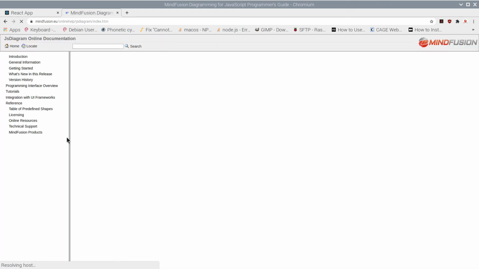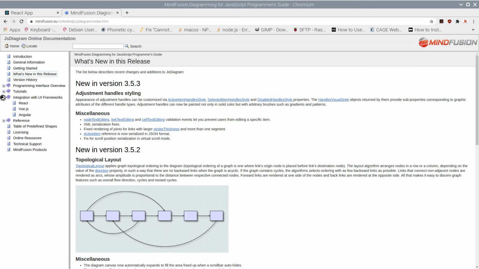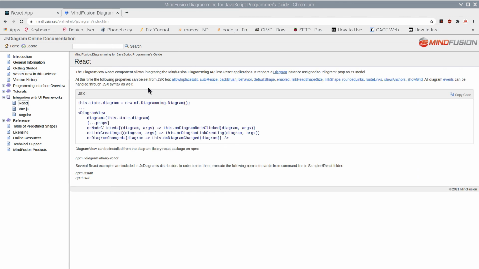The properties of the React diagram are listed in the online documentation together with a Getting Started guide.